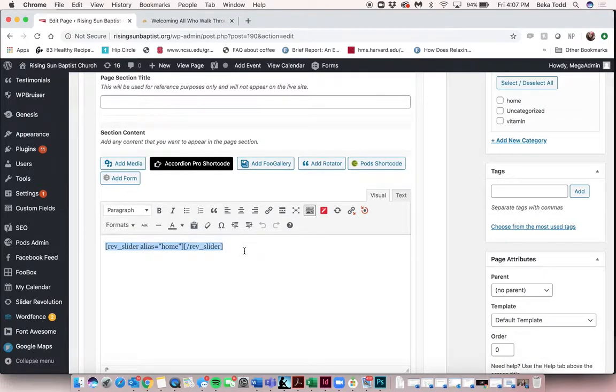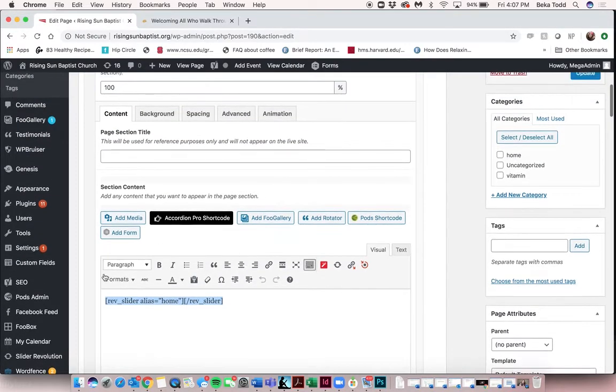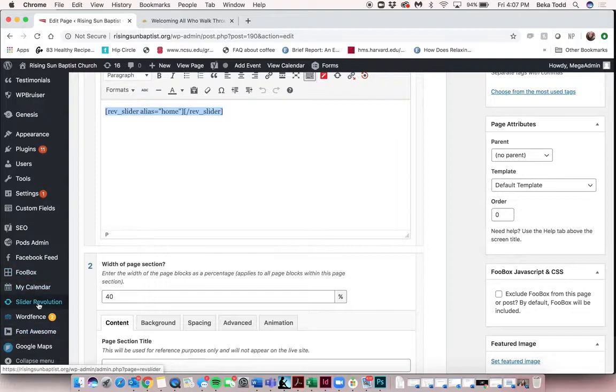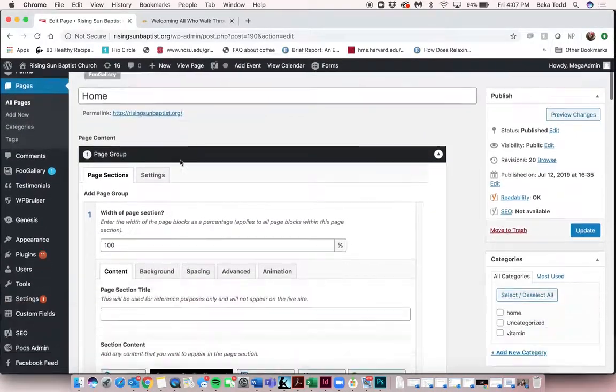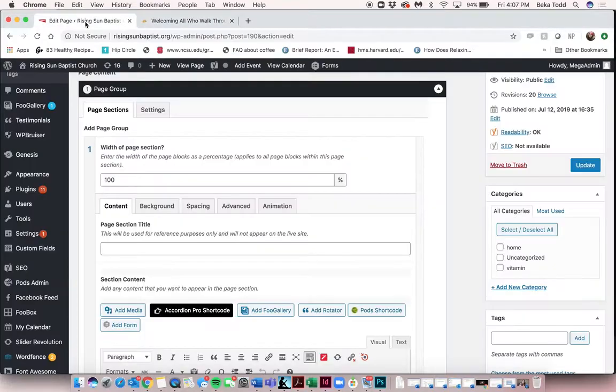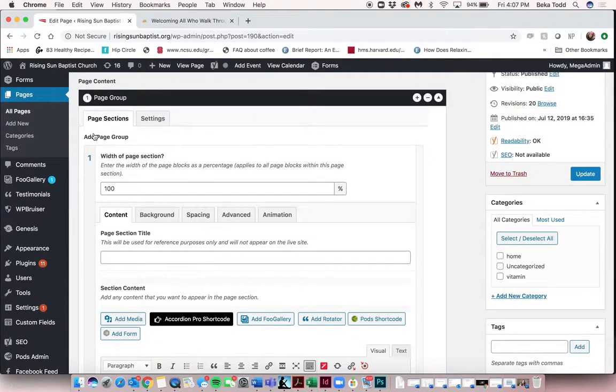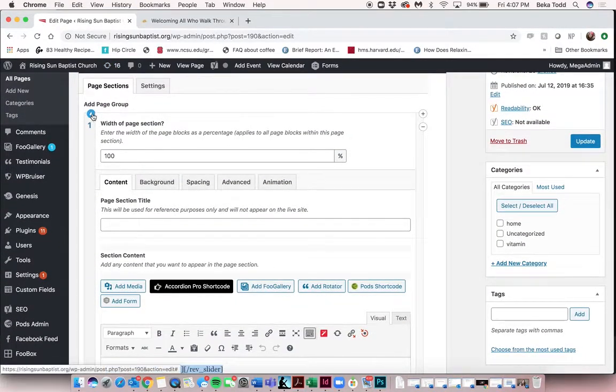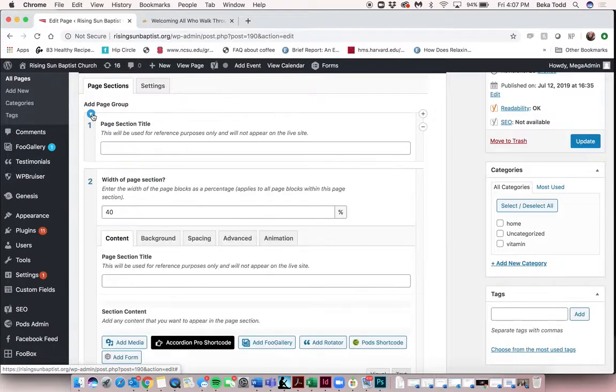For the slider, all we've got is a shortcode here. That's also going to be down here in Slider Revolution, and that's where we'll edit that. But you've got a slider that is going to stay the same and not really change too much, so you don't need to know a whole lot about it, but we will go over that as well later on.